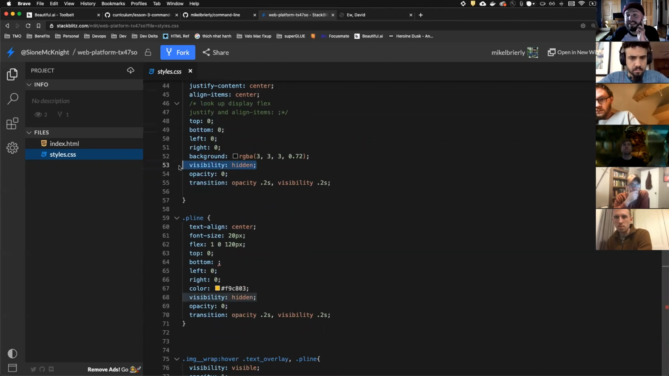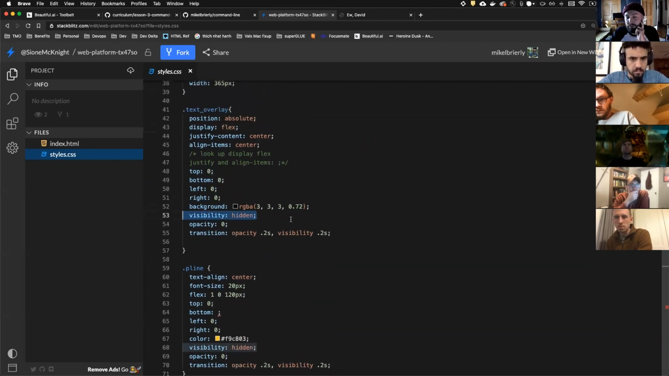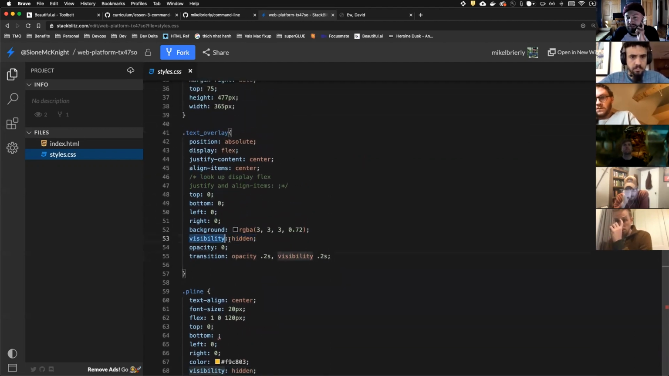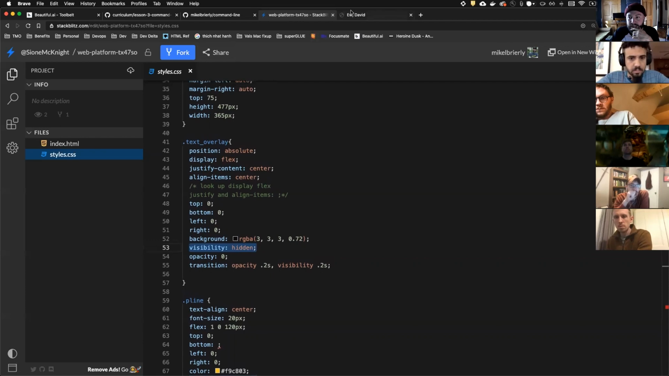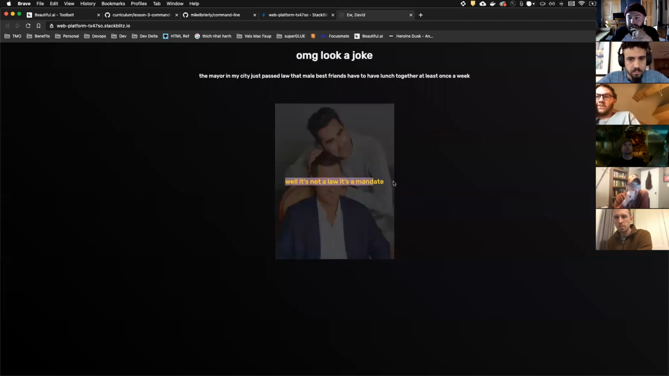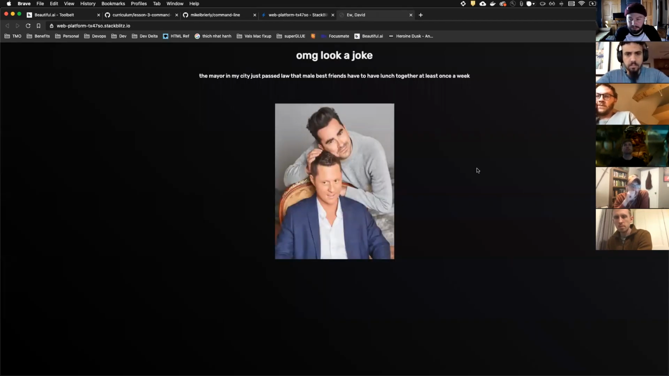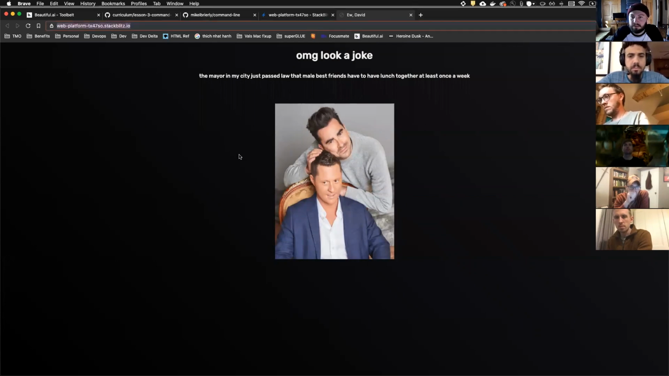Visibility hidden. This is something that's interesting. When we're talking about accessibility, you want to be very careful with visibility hidden. Visibility hidden is also going to hide this from a screen reader. So with the text overlay, what's going to happen when we come in here with our screen reader is that it's going to read our header, and then it's going to say, let's see.